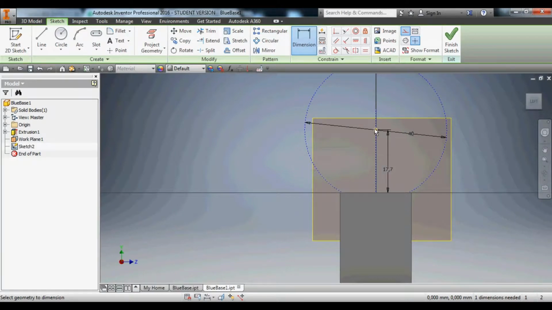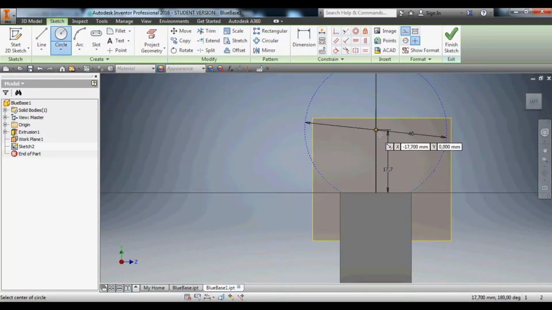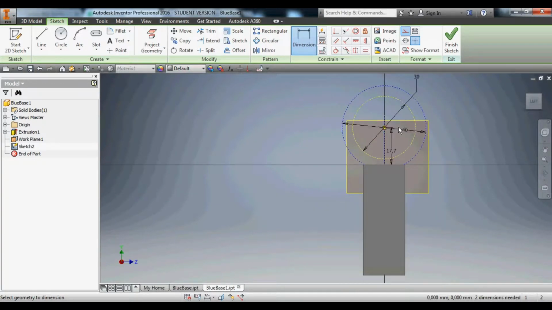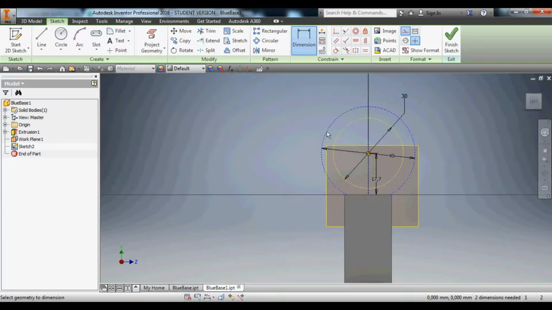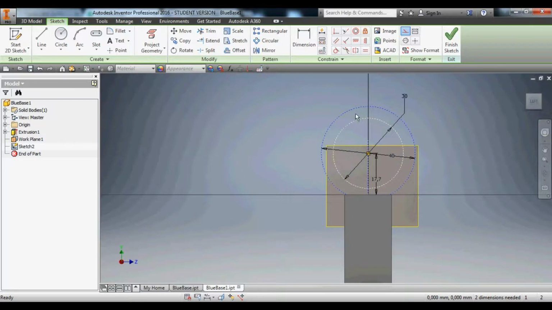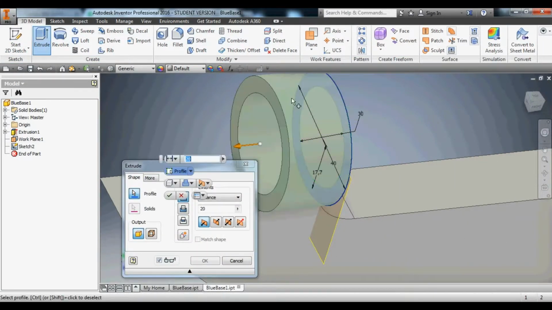Now let's do another one. All right, escape and center point circle. I'm going to select, all right, dimension 30 units. All right, we got it. Now we're going to extrude that part. We're working here where we must select construction. All right, finish and extrude just that part.